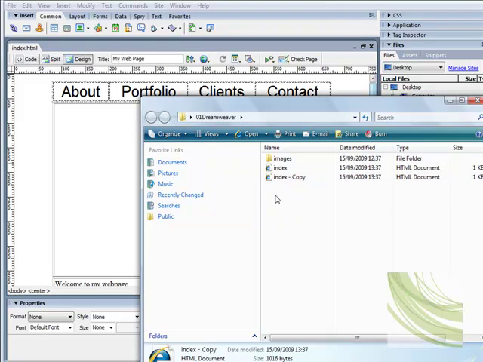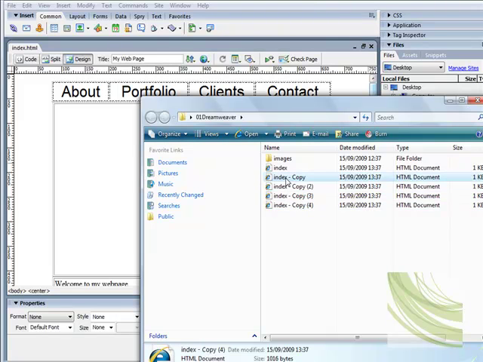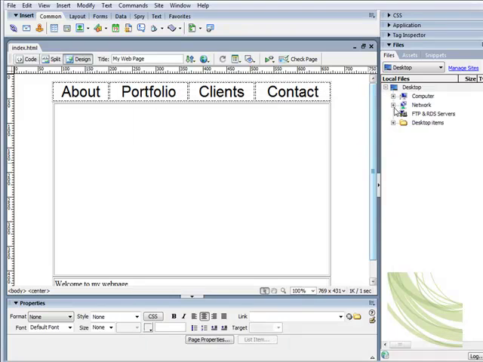file 4 times. So I'm just going to cheat and do this really quickly, and what I want you to do is relabel the first copy About, and relabel the second one Portfolio, or whatever you've named them, and Clients, and Contact.